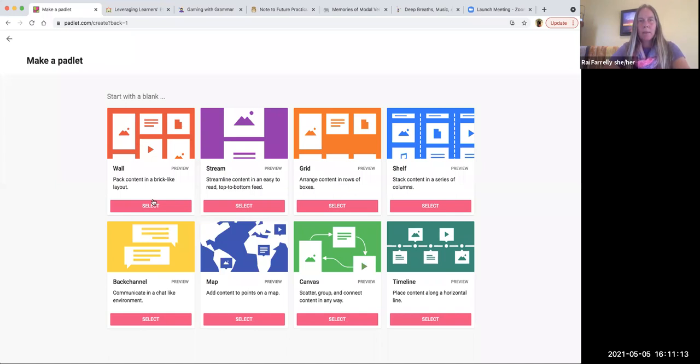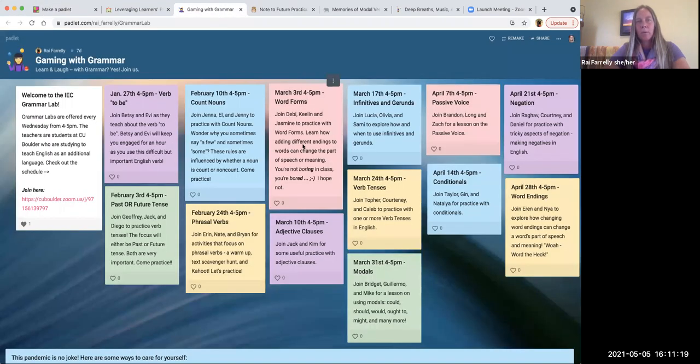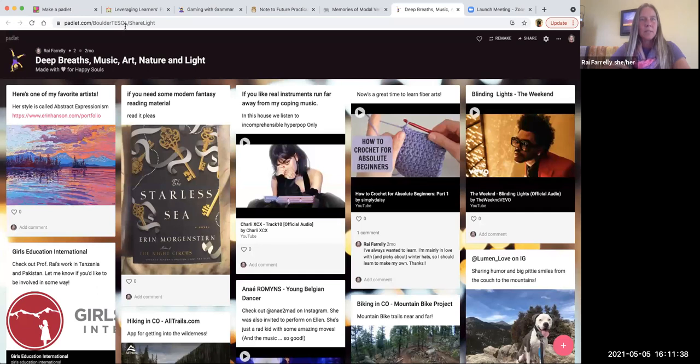When you want to make your Padlet, as I mentioned, there are these three different kinds. The grid one is the gaming with grammar. That allows you to manually move things around. You'll see up here that it says Rai Farrelly in the name. This one is associated with my personal account. Right now I'm logged in as Rai from CU Boulder. So if we look over here, you'll see that the name is Boulder TESOL. And so I can manipulate this one because this is the account I'm signed into.